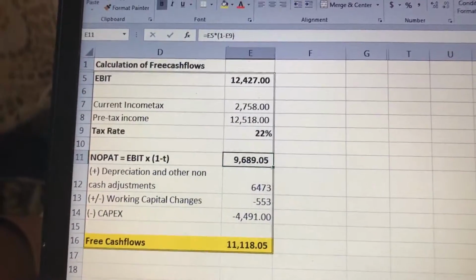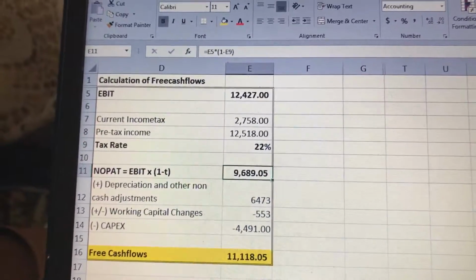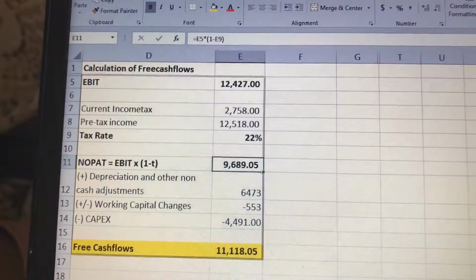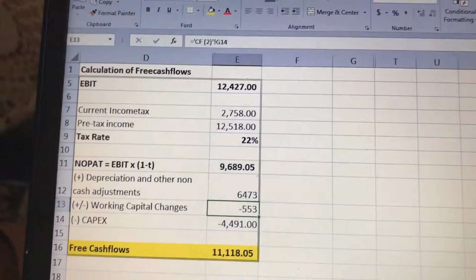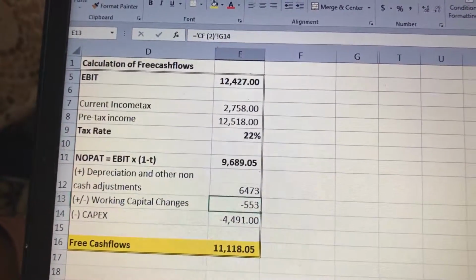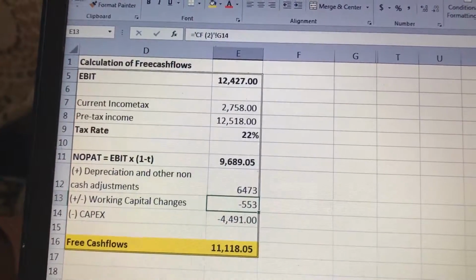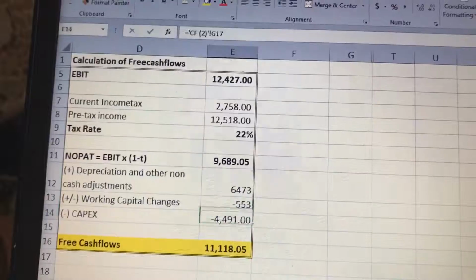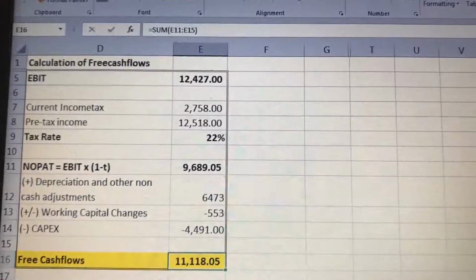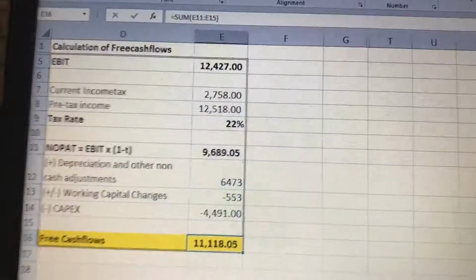So 12,427 into 1 minus tax rate gives us 9689, from where we got 6473, 553 and 4491, which is non-cash adjustments, working capital changes and capex, straight from the cash flow statement, and we arrive at free cash flows of 11118. Simple as that.